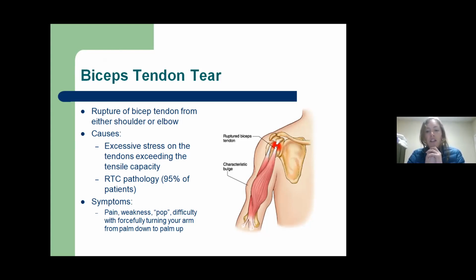Rotator cuff pathologies are extremely common with bicep tendon tears, which makes sense because as you get a rotator cuff pathology, such as impingement, tendinitis, anything like that, that's when you tend to use your anterior chest and biceps more often. So this overuse of these areas is going to cause more stress and eventually either a tear or just increased dysfunction. So symptoms with this, you can hear a pop resulting in weakness. You're going to have a hard time flexing your arm or going from palm down to palm up, which is an action of the biceps.